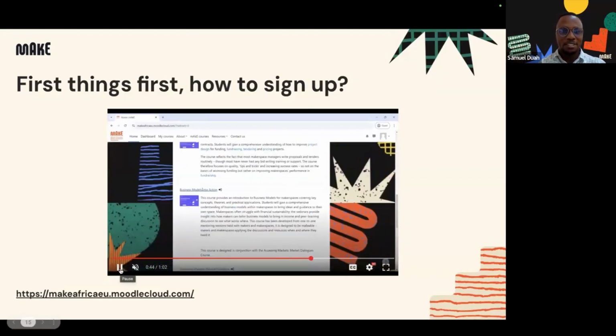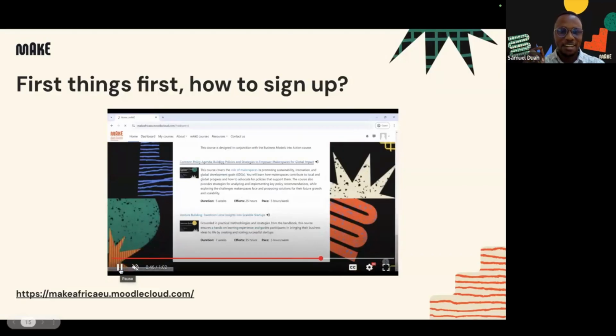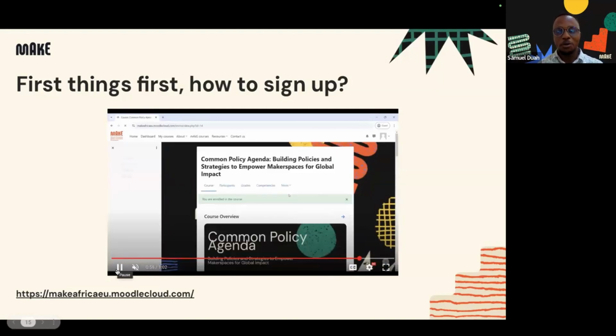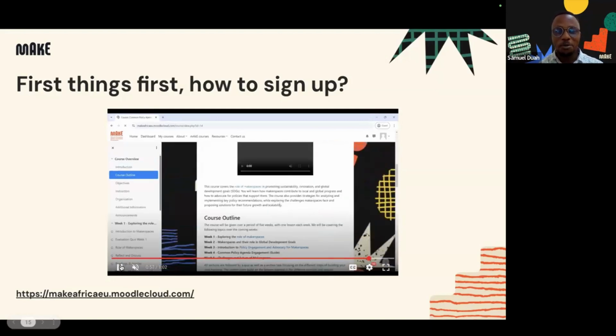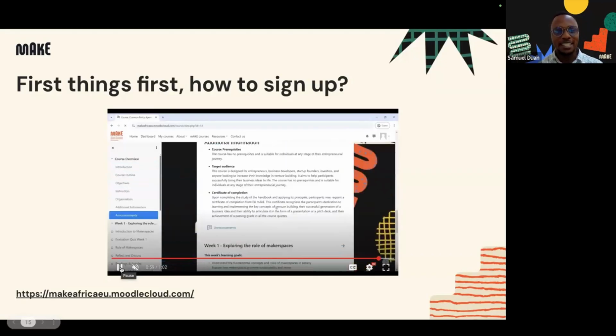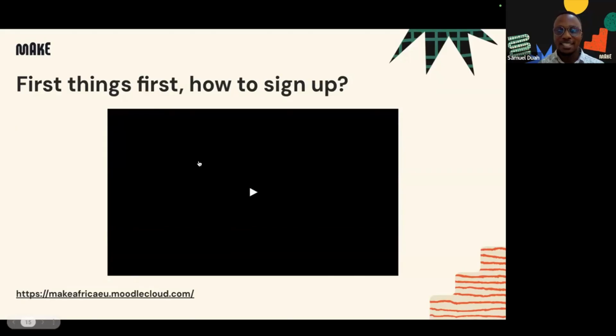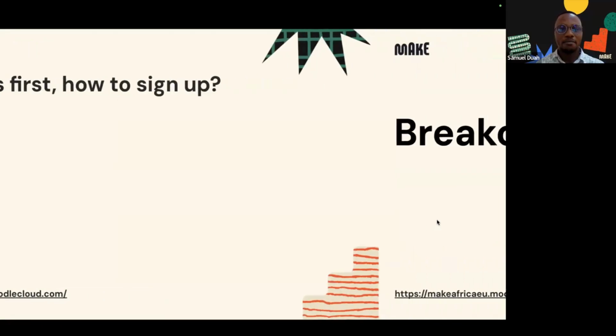So let's say if you are interested in the common policy agenda, you click on that, and then on the page you'll find "Enroll me." You click on that and you are officially enrolled in the course that you can start at any point in time and continue. It's very asynchronous, so you don't need to start and finish in one sitting. At any point in time, you can just continue. So that is how to sign up for the MOOC platform.